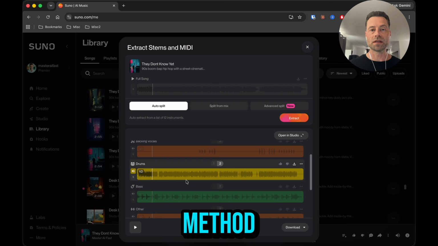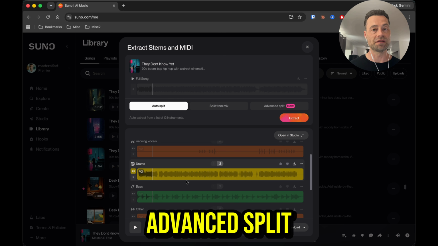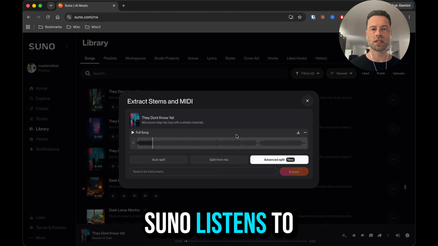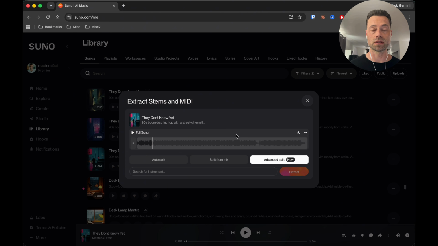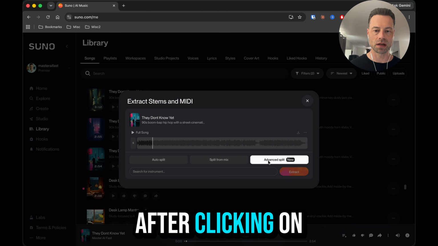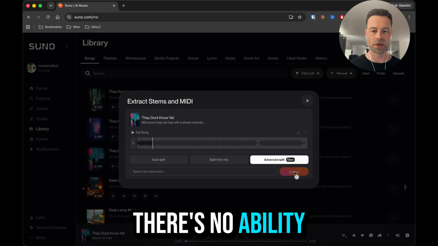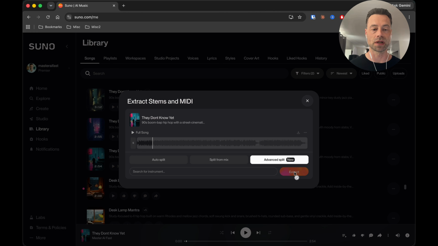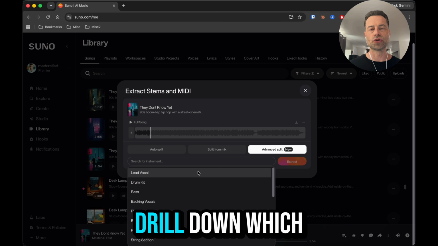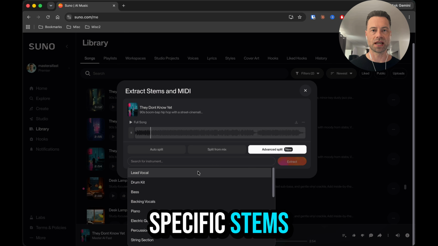The brand new method is what Suno refers to as advanced split. Click on it, and the difference with this method is Suno listens to the song in the background and recreates the stem from scratch. But you'll notice after clicking on advanced split, there's no ability to click on the extract button. If you look at this search for instrument here, you can actually drill down which specific stems you want to extract.